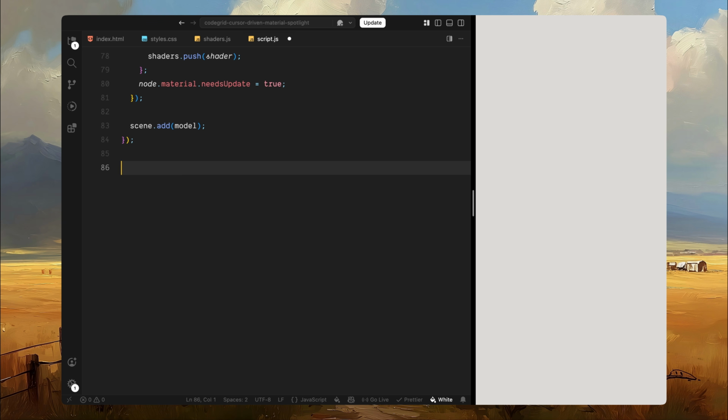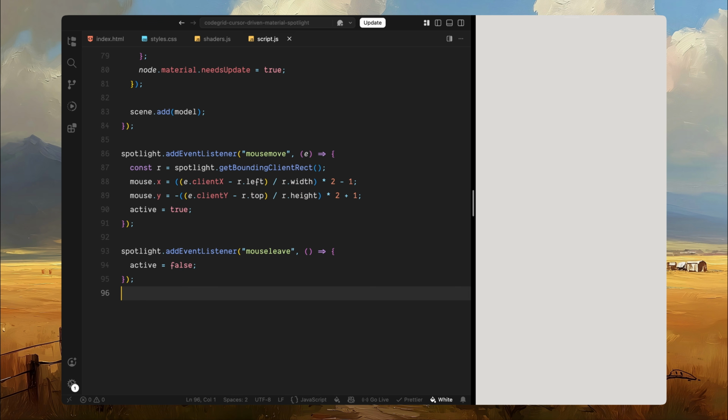Now we need to track the mouse. On mouse move, we grab the container's bounding rect and convert the mouse coordinates into normalized device coordinates. That's the -1 to 1 range that Three.js expects for raycasting. And we set active to true so the effect knows to show up. On mouse leave, we just flip active to false, which will smoothly fade the spotlight out.